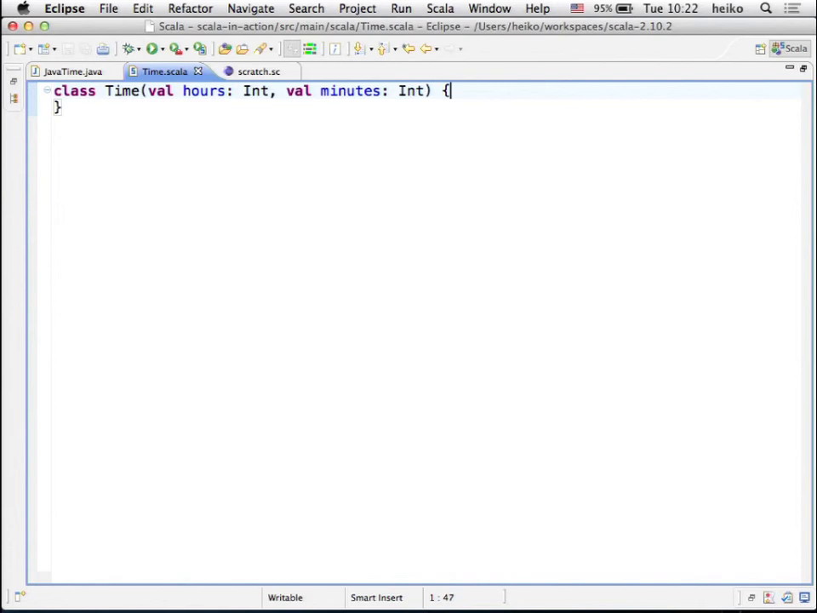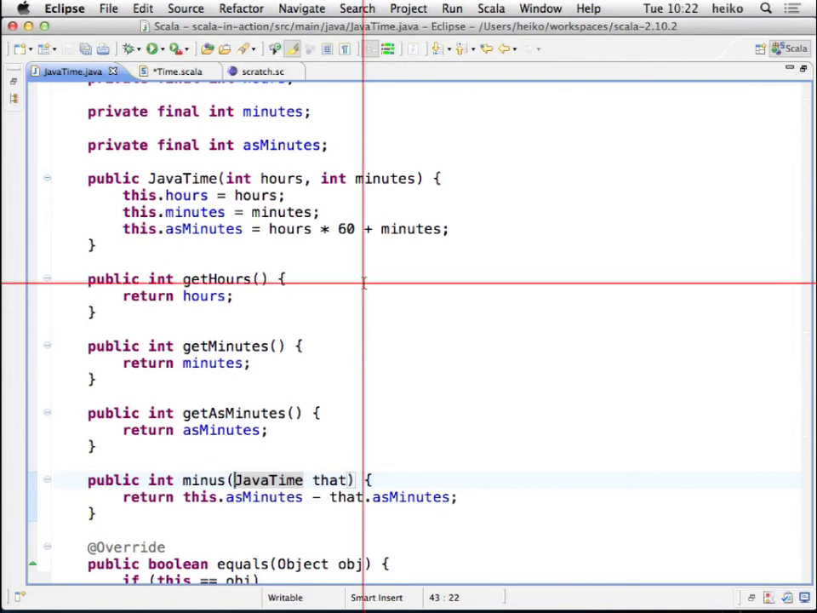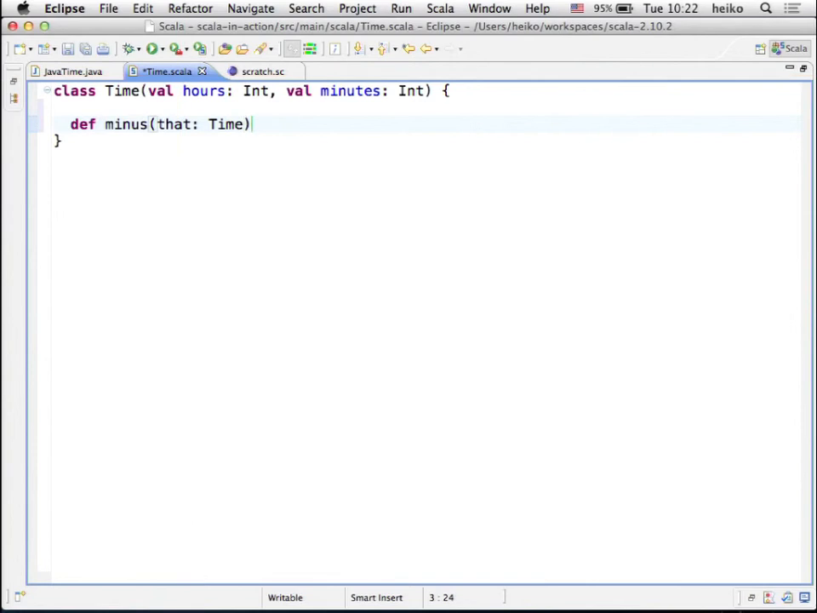All right, so we're almost there. We still need this minus method, right? So methods are defined using the def keyword. So just to show you, this is the minus method in Java. It returns an int, so that's the difference in minutes. And methods in Scala are written that way. I'll be explicit about the return type now. It's not necessary, but it's good style on the public API. And, well, let's first just return some int value to make that compile.